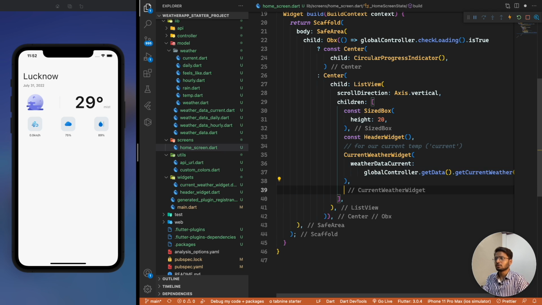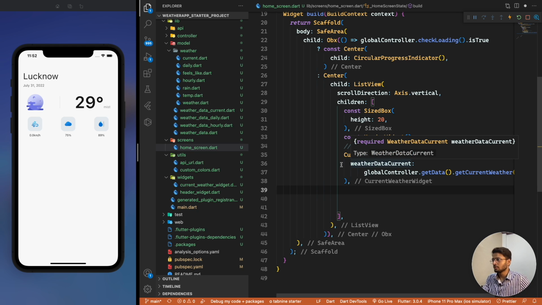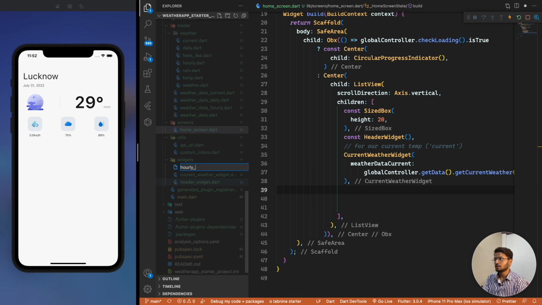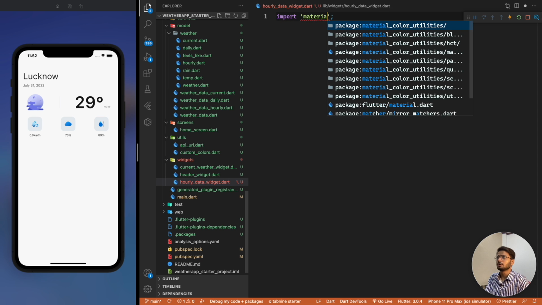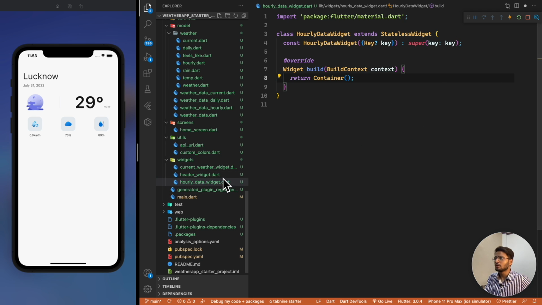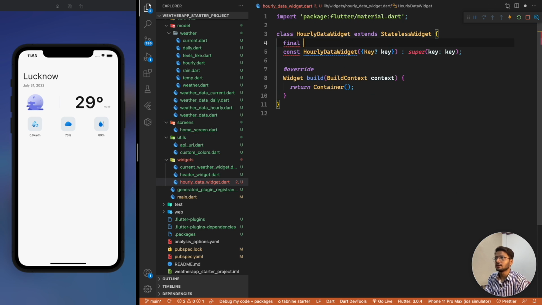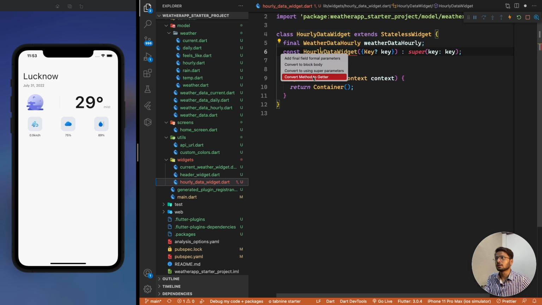After this current weather, we have to display our next widget, which will be for our hourly data. First of all, you have to create the widget, which will be hourly data widget.dart, and I can import material.dart. This will be a stateless widget, with the name hourly data widget, and we can return a container. The value that we called inside our current widget was final weather data current. So here we have to call our hourly data, like weather data hourly basis. And now if you click on this, here we have this icon. If you click, and perfect.